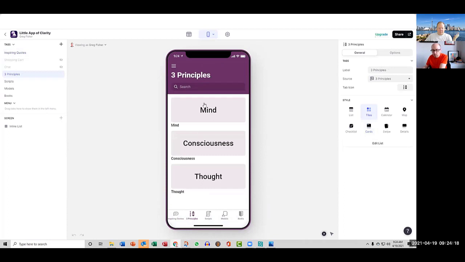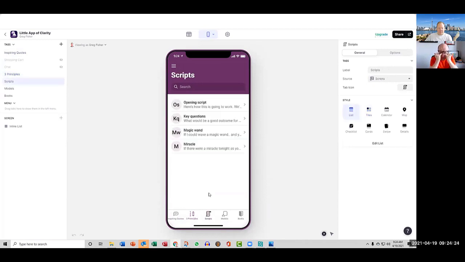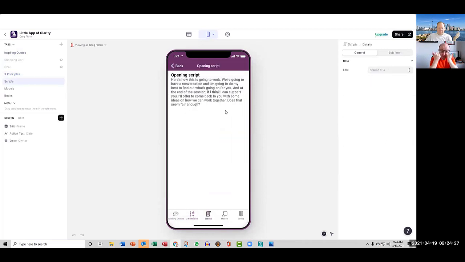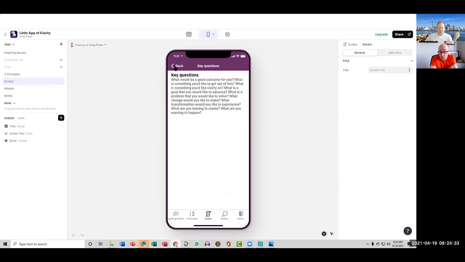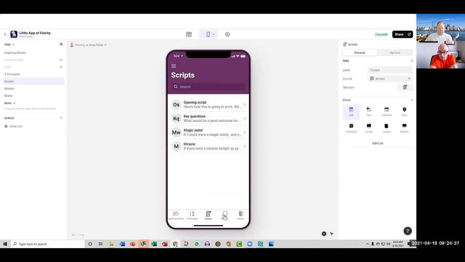Then there's going to be the 3 principles. There's no content in here yet, but basically there'll be audio and visual stuff for each of those. Then these are the scripts, which I will also put audio on. This is like the opening script that we've learned in the course, key questions that you can ask, magic wand question, and so on.